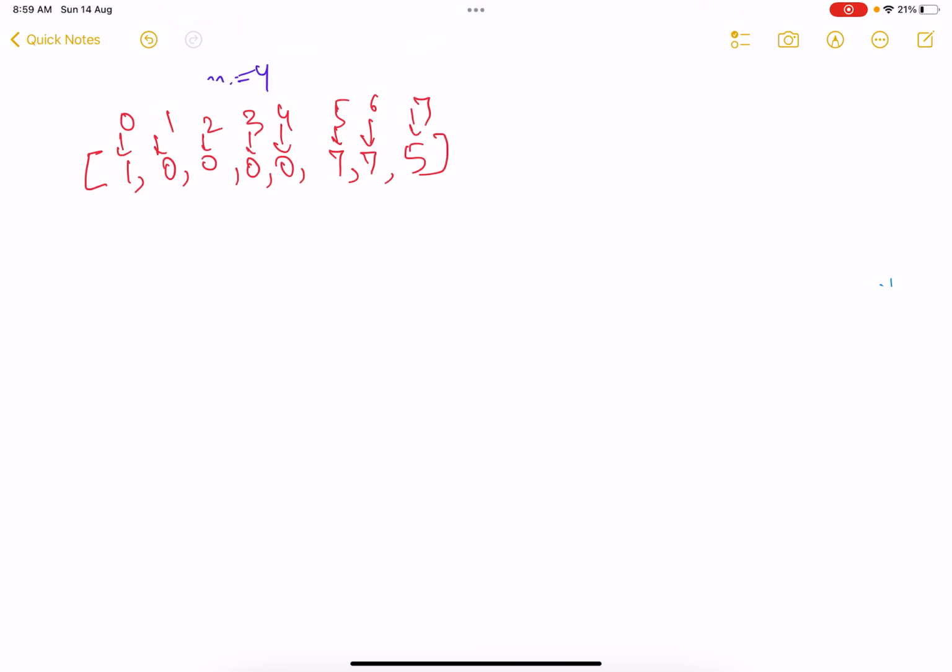So the first example says that we have an array 1 0 0 0 0 7 7 5. Right? What are the indices? This is 0 1 2 3 4 5 6 and 7. What does this mean? This means that from node number 0 I have an outgoing edge to node number 1. This says from node number 1 I have an outgoing edge to node number 0. From node number 2 I have an outgoing edge to node number 0. From node number 3 again I have an outgoing edge to node number 0, and so on.